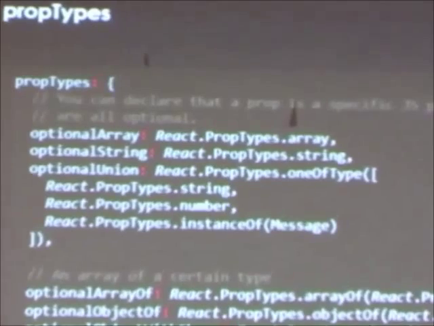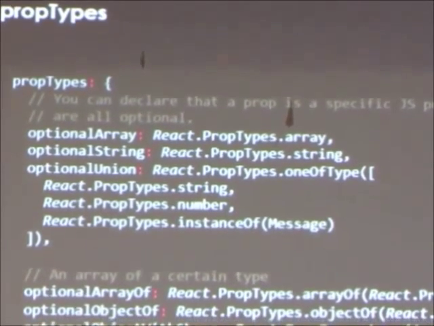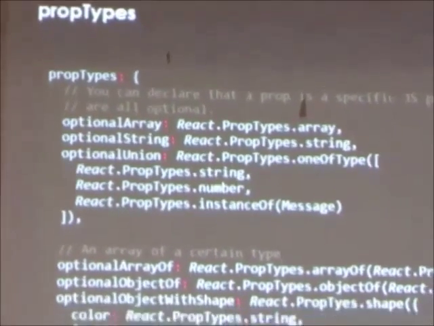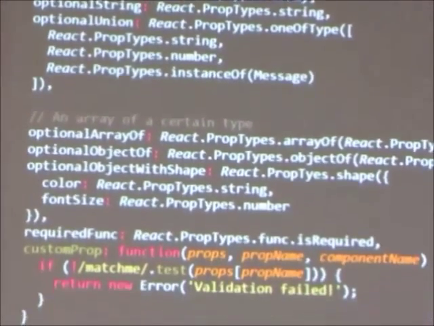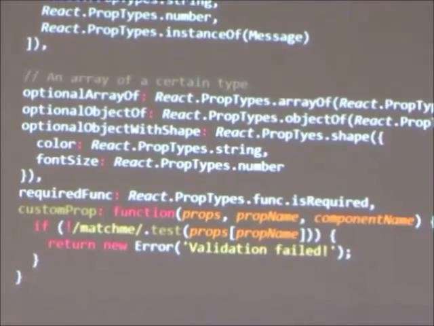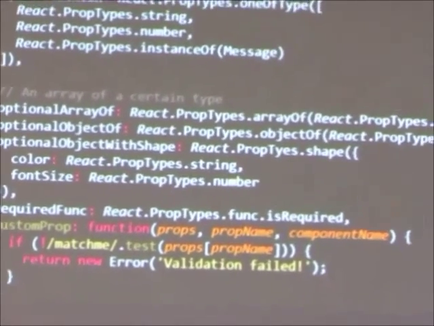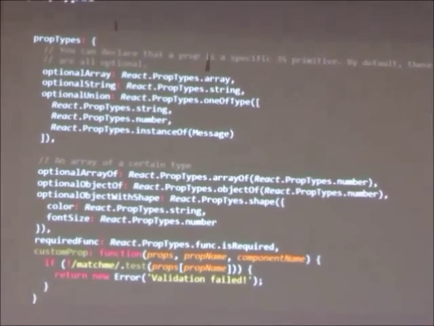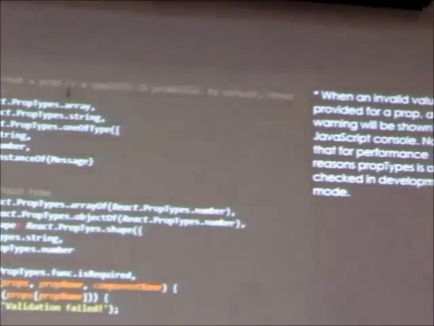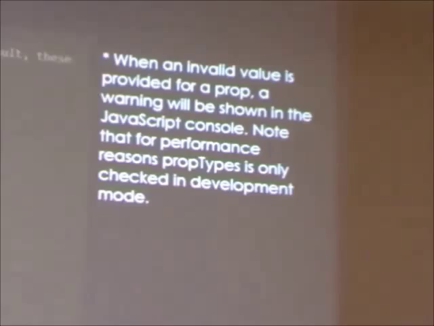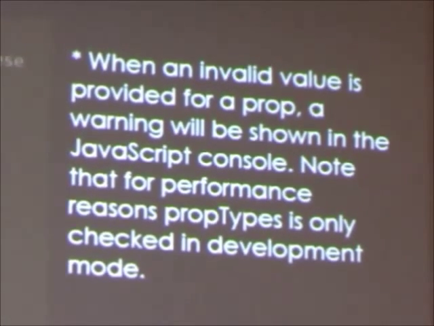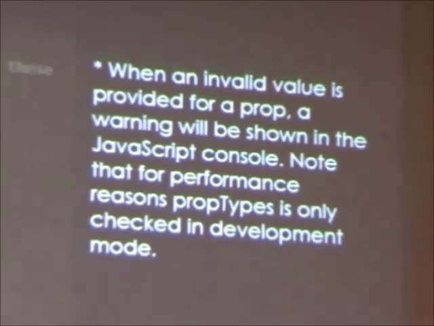The benefit of this stuff, obviously, is when you're rendering them, you're going to get errors if those things aren't what they should be. So if someone accidentally passes the wrong type of thing, that's really cool. You can say it's got to be a function, like if you're doing callback functions. You can make a custom kind of prop type, and then you can really start making sure that people aren't passing the wrong thing. So if invalid values are provided for a prop, a warning is shown in the JavaScript console.